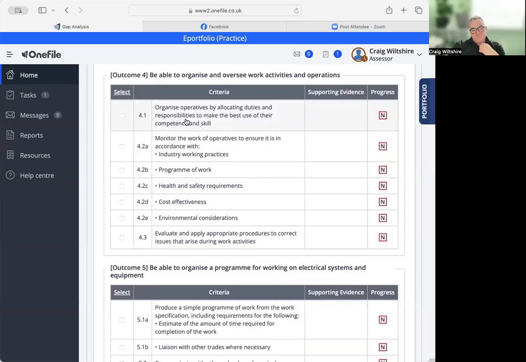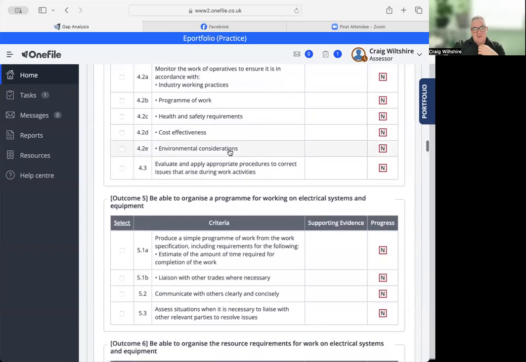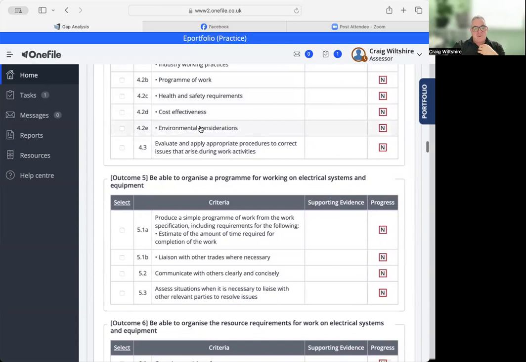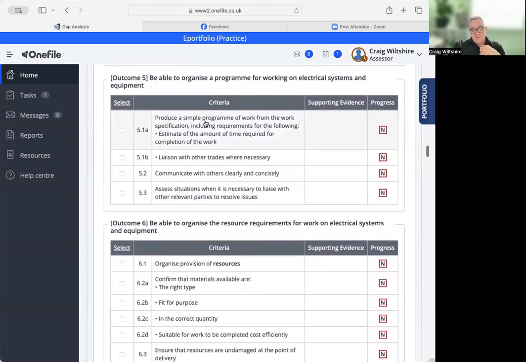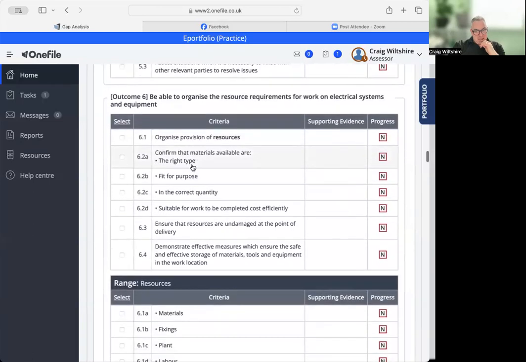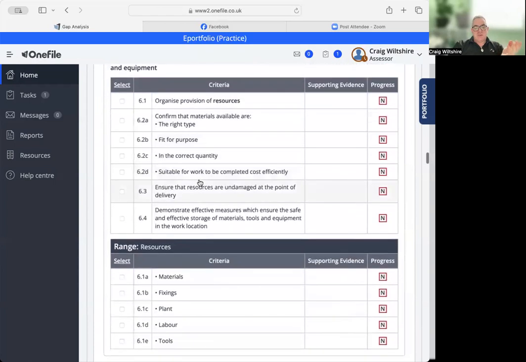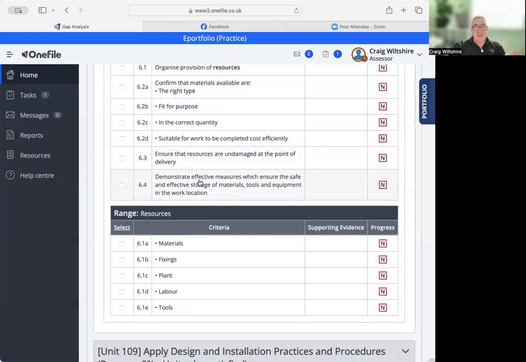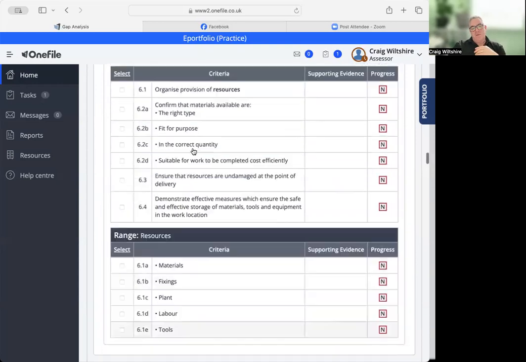Why is it that you work to the best of your own ability, why is it important that your operatives are working cost effectively, and what environmental considerations are taken, measuring and marking, for example, not wasting. Make sure you produce a program of work. Again, this is one thing that people don't do, but it says there in the criteria: produce a simple program of work. So make sure that you know what a program of work is and you produce one for your assessments. And this one is all about delivery of materials, delivery notes, materials being British standard, manufacturer's instructions, and relaying those manufacturer's instructions to people. And then the range: you'll naturally get materials, fixings, plant, labour, and tools. They're going to be in with all this stuff here, right?